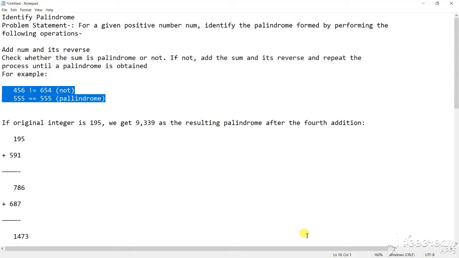So today I have come up with a new problem that is given in last year's paper of InfyTQ. Identify the palindrome problem. In this problem, for a given positive number num, identify the palindrome formed by performing the following operations. So we want to do some operations using palindromes. Firstly, let's understand what a palindrome is.